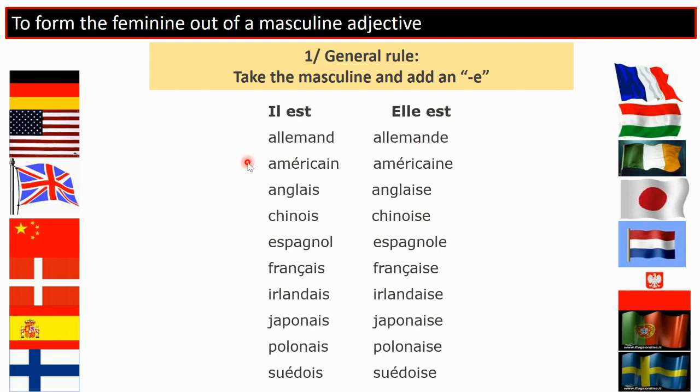Il est américain. You add an E to make it feminine. Elle est américaine. Il est anglais. Listen to my pronunciation. We do not pronounce the S. Il est anglais. But in the feminine, when you add an E, it becomes elle est anglaise. Il est chinois. Elle est chinoise.